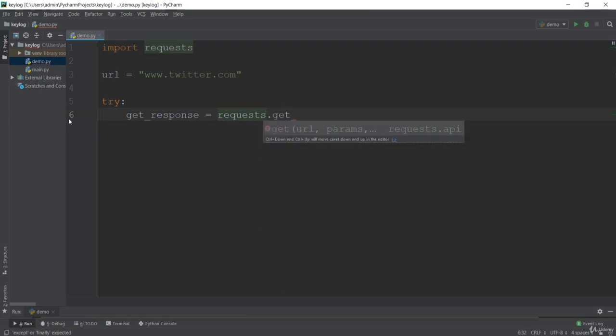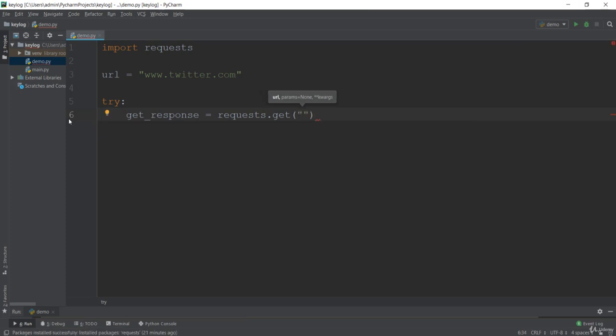So this get method is a very important method, and this is going to get us the URL and parameters, and basically this will just give us the response object. So here I'll just pass the URL. Instead of just passing the URL, I will do something like HTTP, the website URL, and next I want to concatenate this with our URL. If you see, this URL is twitter.com, so I'm just concatenating with this URL.